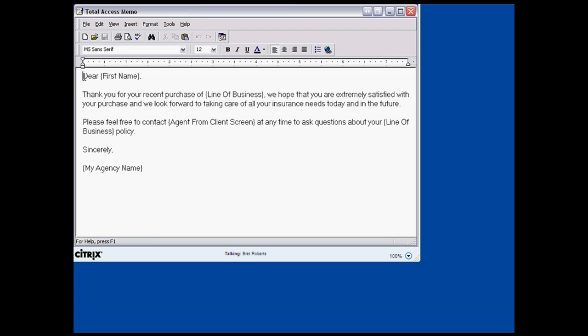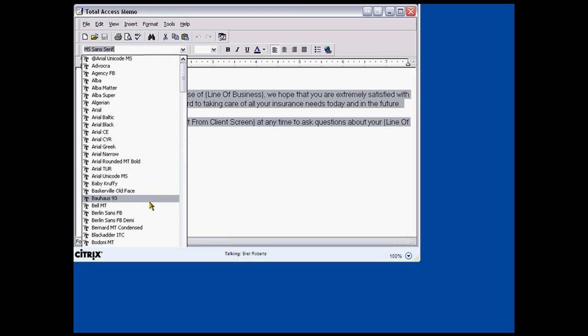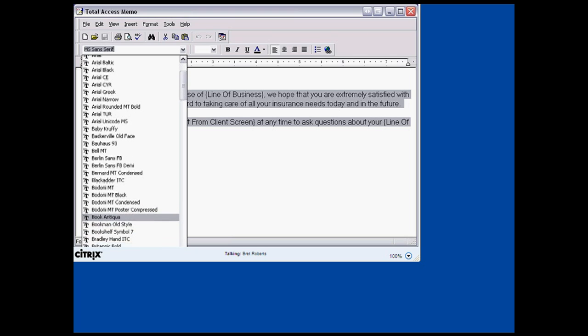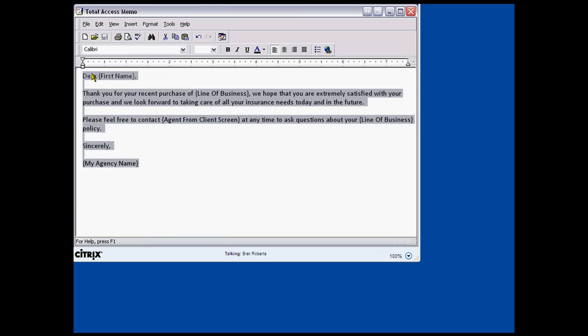Well, let's go ahead and change the font, shall we? I'm going to highlight everything that I've got, and I'm just going to scroll down here and find, I don't know, let's try Calibri. There it is. I select it. There's my font. Notice that it changed.